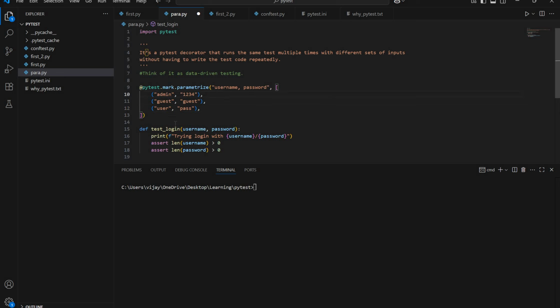Okay, and when you try to execute your function, like def test_login with username and password, this is accepting two inputs. One is username and the other one is password, right? So I'm just trying to print them, like what username we are testing and what password we are testing, so that you will understand how many times this particular function is getting executed.